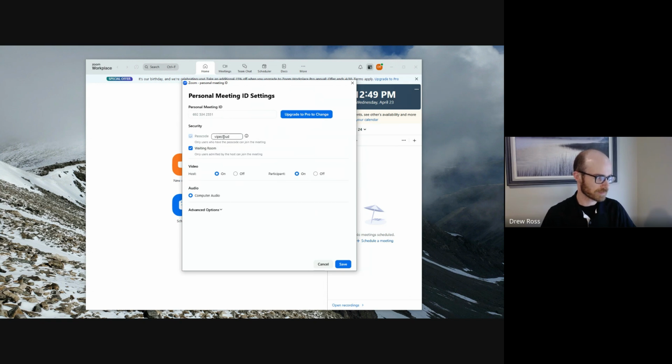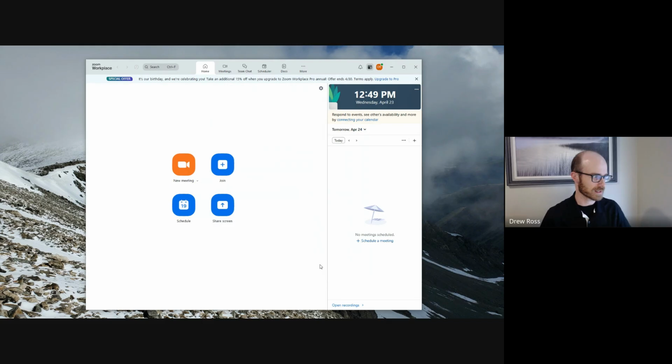You can then set up the password for your meetings and decide generally the kinds of settings that you want to have for these, like if you want to have a waiting room or videos turned on automatically. You've got some advanced options here as well. And then you can hit save to save these settings.